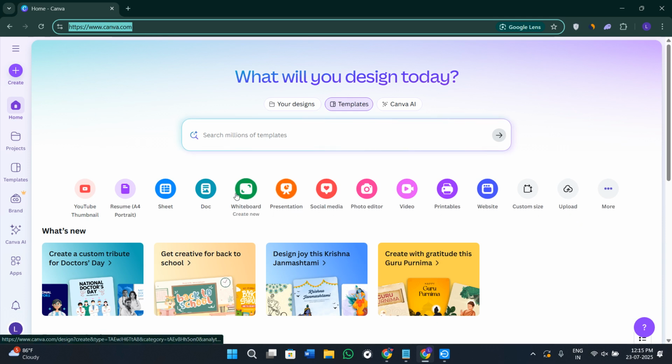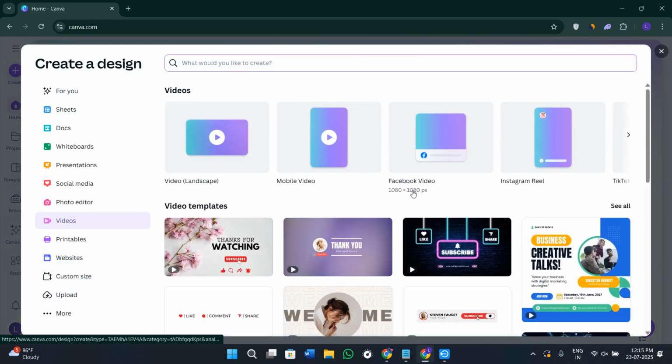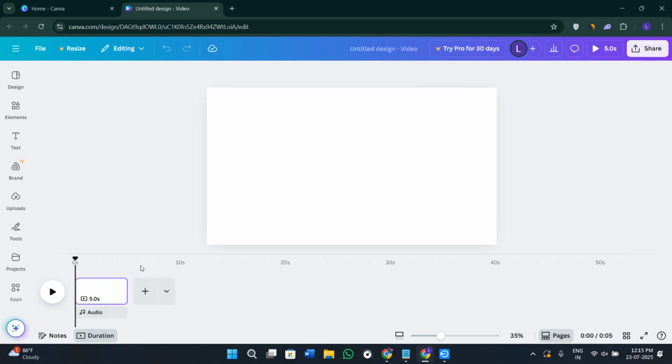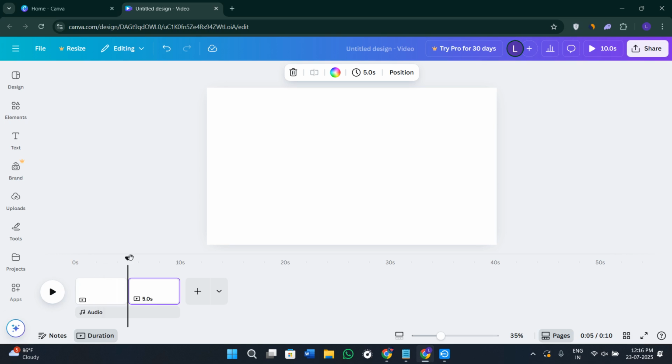Over here on the home page itself, you will see a bunch of different tabs like sheet, docs, videos, presentations, etc. So since you want to create a video, you can either click on the presentations option or you can directly click on the videos option and select the video resolution as landscape or 16:9. Over here, you will see this type of blank canvas in front of you, and in the bottom of it, you will see this type of timeline where you can basically add more pages and start creating your animations.